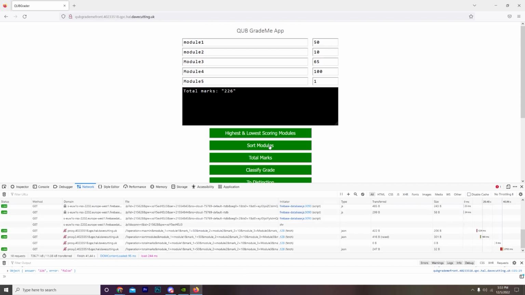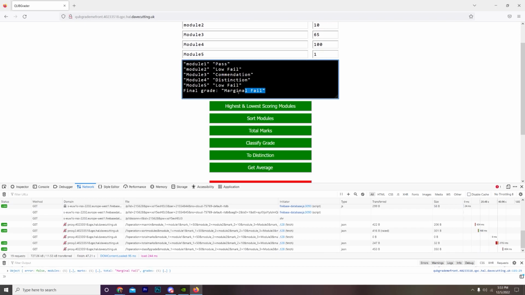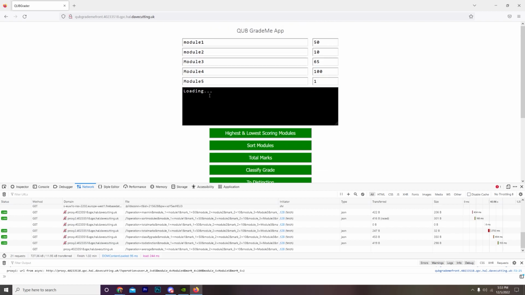But this is the total marks, the classified grade, marginal fail for all of the grades combined. Then we have to distinction, how much to distinction, 50 is 22 distinction, and then 100 is distinction. Then we have average, which is just average.